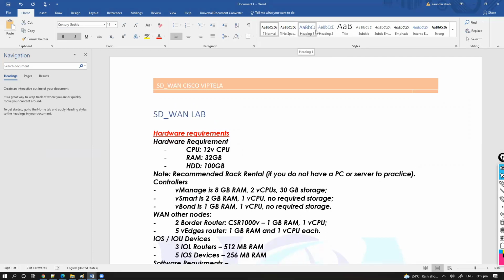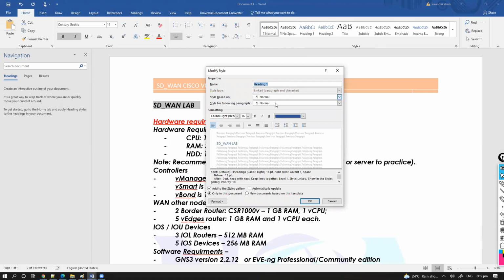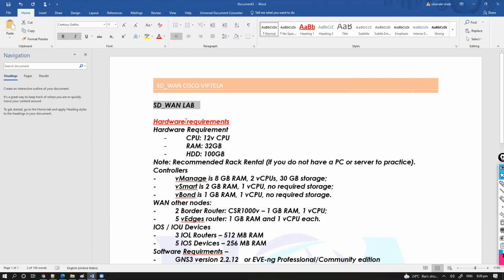So if you don't want the same style, what I'll do is I'll go and change this heading style, like right click, modify. And then I want this heading to be in a different font, let's say Lato black font. And the size should be somewhat bigger. And the color should be red. And it should also be underlined. And this is what I want. And then click OK. That's it.